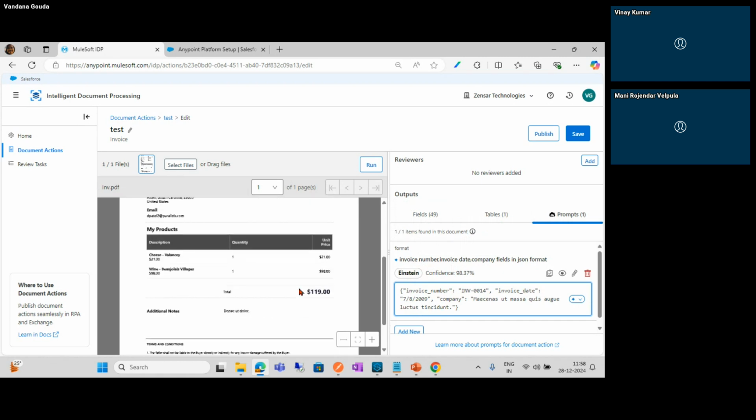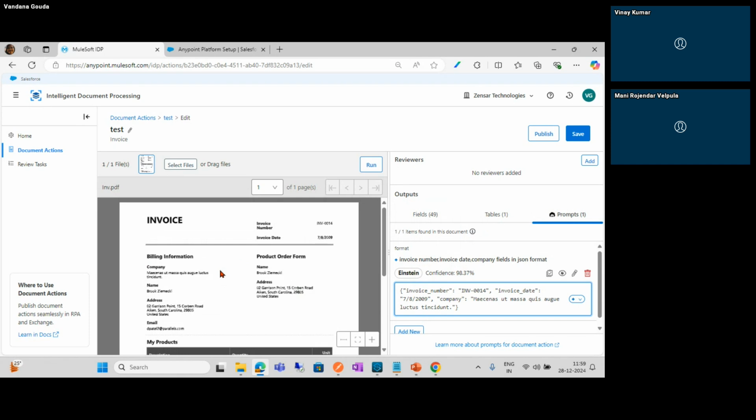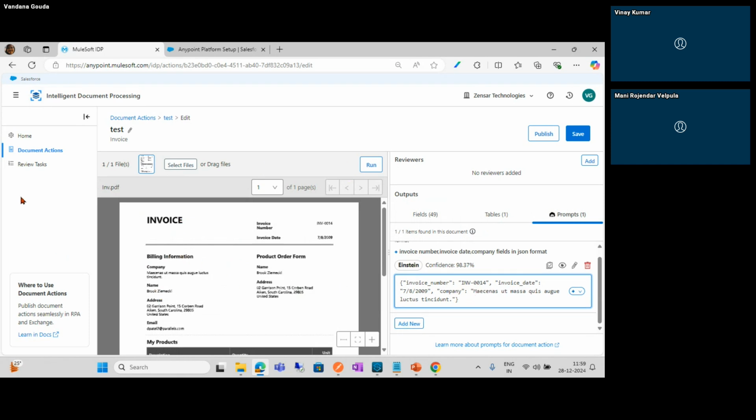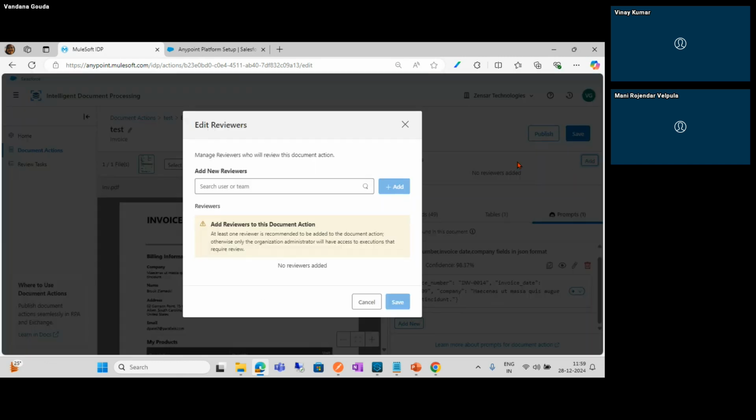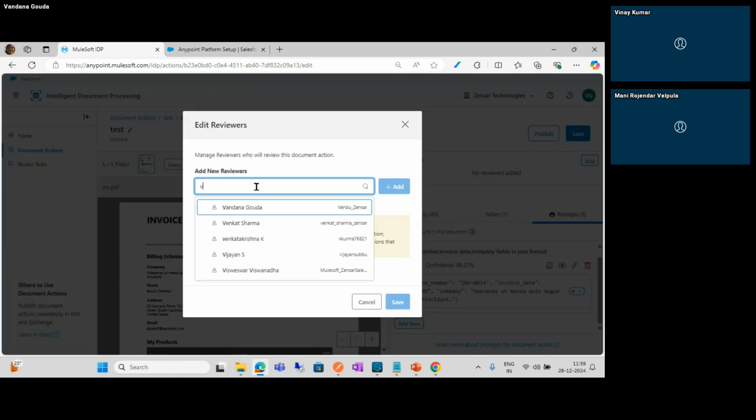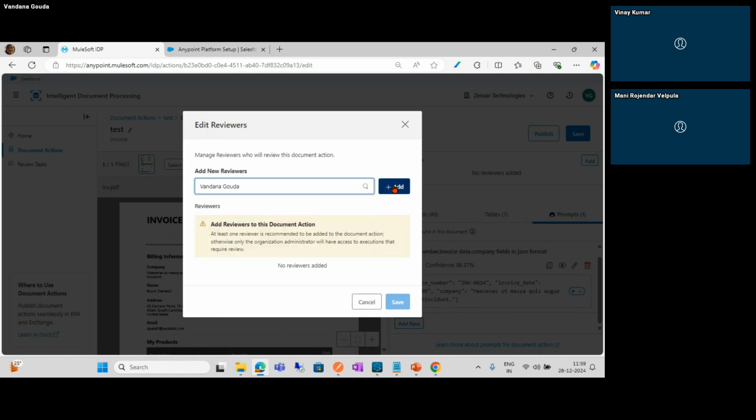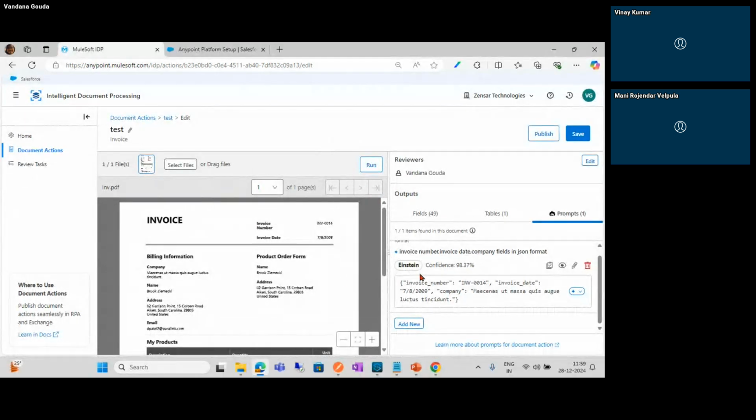And you can ask anything. If I upload a resume now, you can ask what is the total experience of this candidate. But you should upload a resume in the generic type, you can't upload it as an invoice or purchase order. This is how Einstein for IDP works. Further, you can integrate this with anything. For example, you can see a reviewer here. I can add myself as reviewer, or otherwise you can add your colleagues or anyone. If the document is not processed successfully, it will go to this review task tab, and you can manually review and proceed.